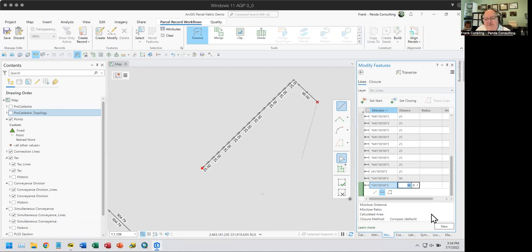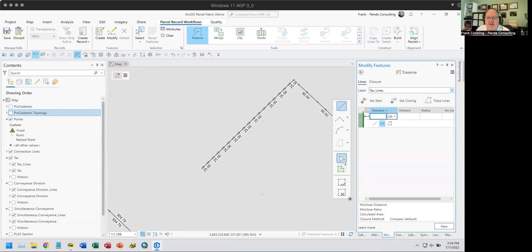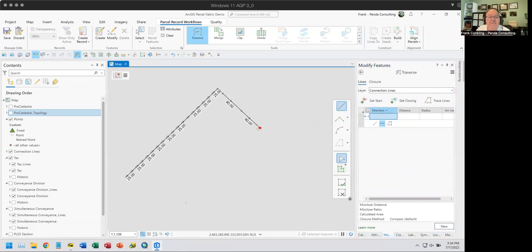Another change they've made is that now when I do a new Traverse, I don't necessarily have to reset my start. It will retain the start. So if I go to new, for example, if I wanted to change my connection line from one type of line to the other, it will retain my previous ending point when it starts.